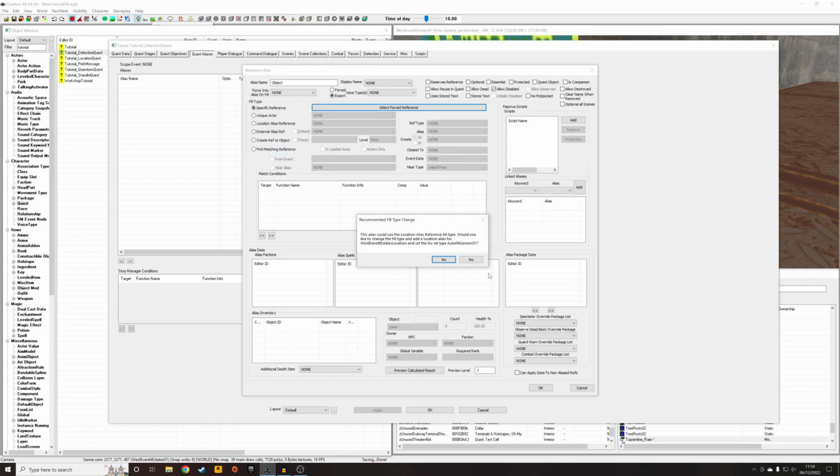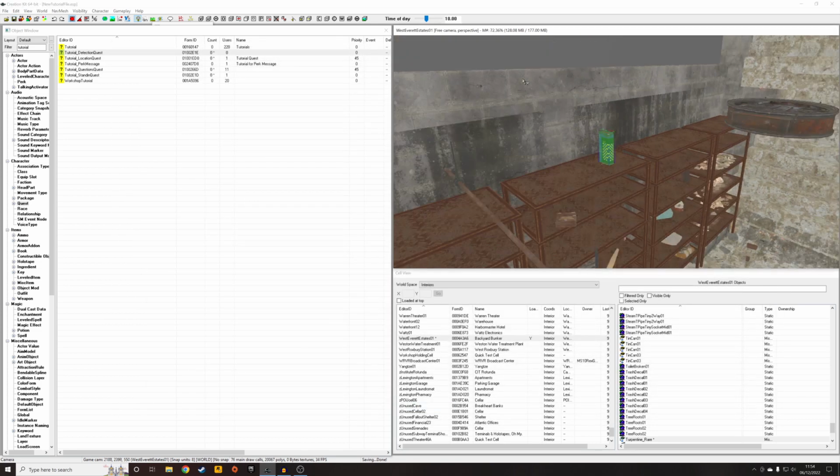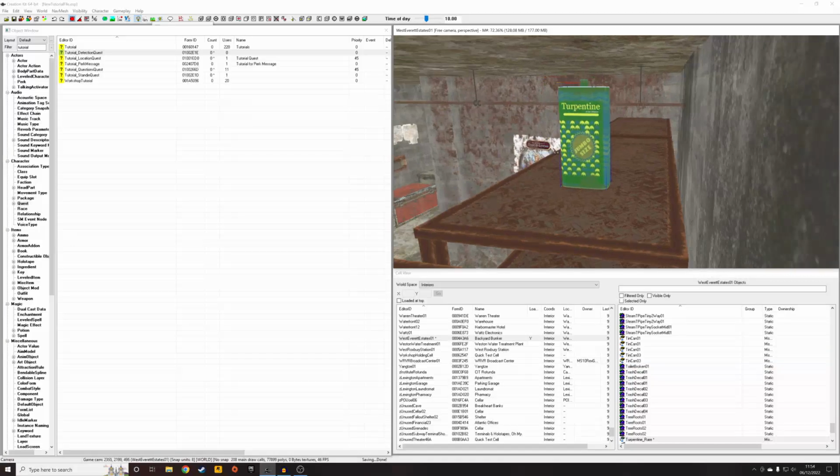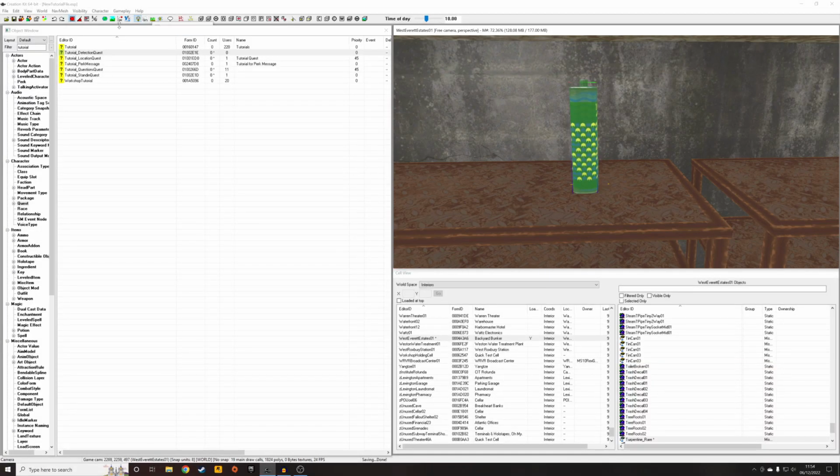Turpentine rare. Okay. No, I always say no for this because I don't like to mess around with vanilla locations because sometimes I can mess up other stuff. So again, it's not the cleanest way because it does make it a persistent reference, but for something so tiny like this, I literally don't think you're going to actually see a difference.